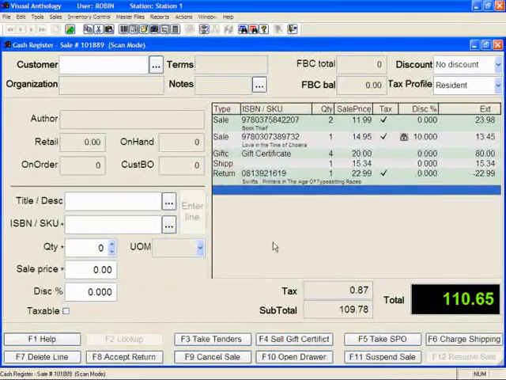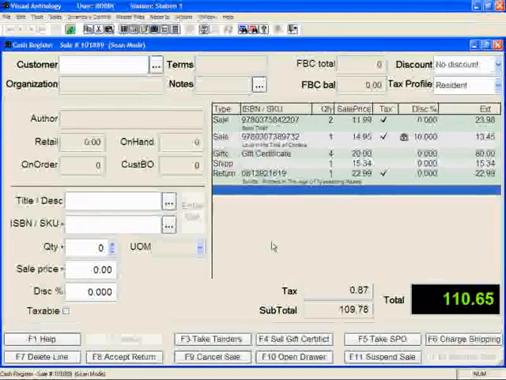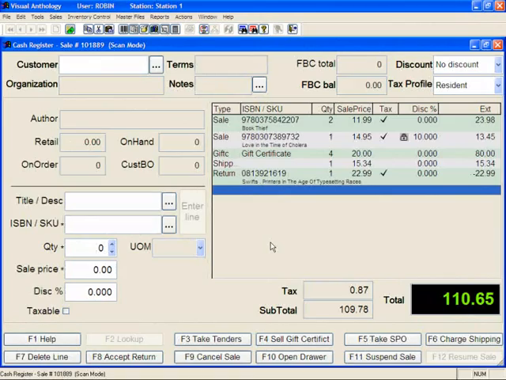So you can see editing is very simple, and no matter what kind of transaction it is, all you have to do is click on it to bring it back into the line item entry fields, make the change, hit enter to bring it back over the right hand side.